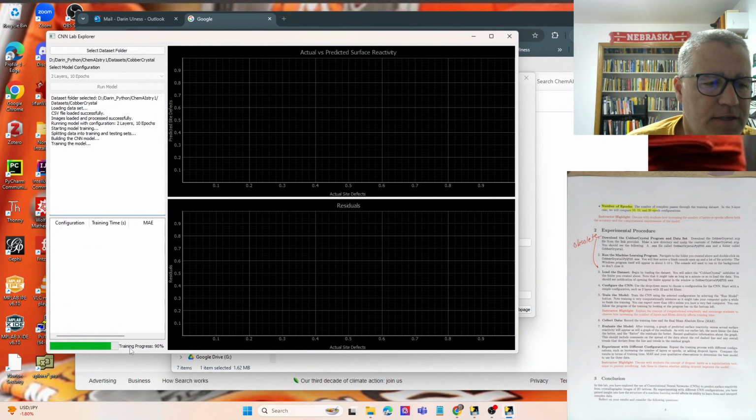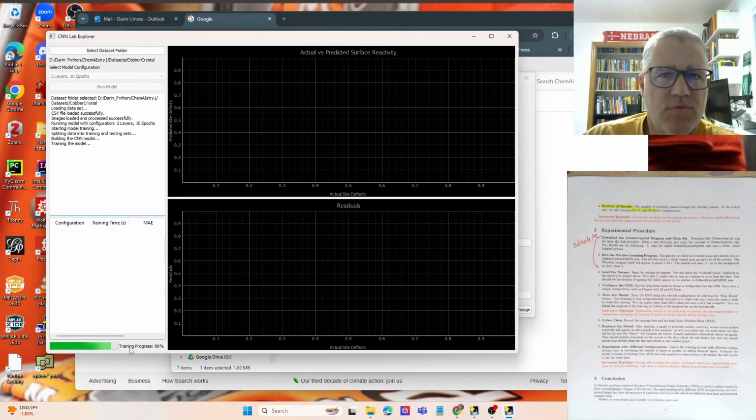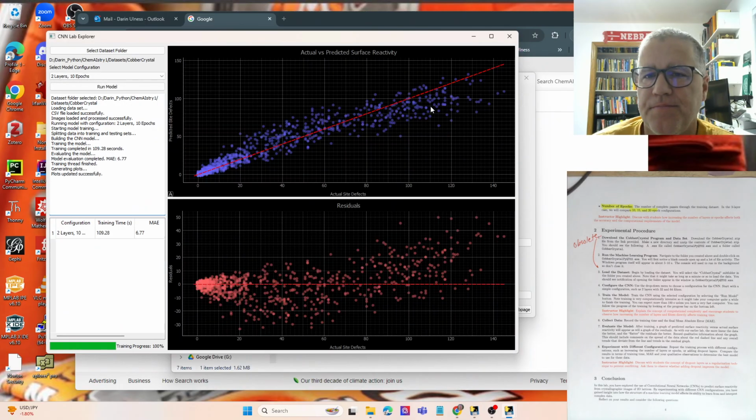Okay, we're back. It's about 90% done. And so we'll let it finish off here, and then the data will pop up. And so what do we see here? Well, this is with a 2-layer model, 10 epochs. Information is being put down here.